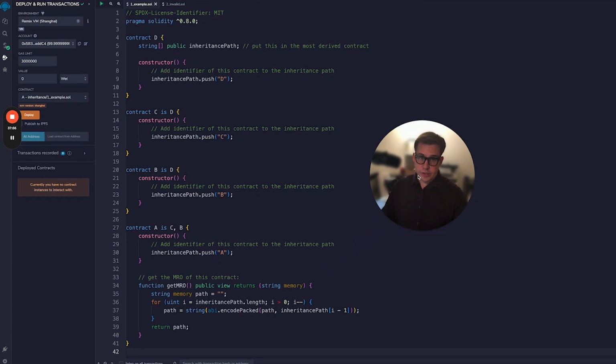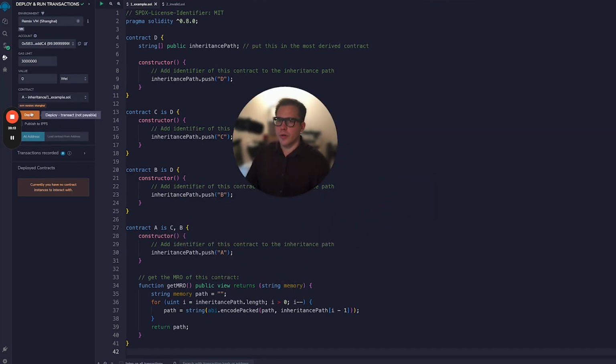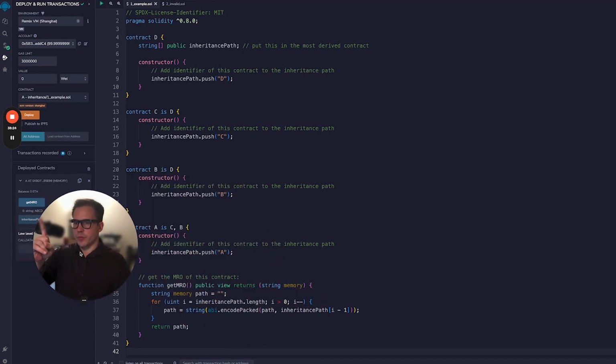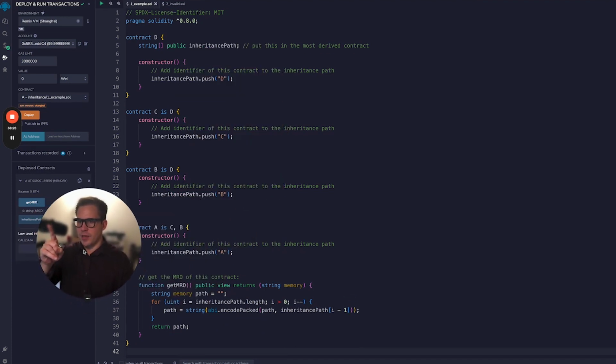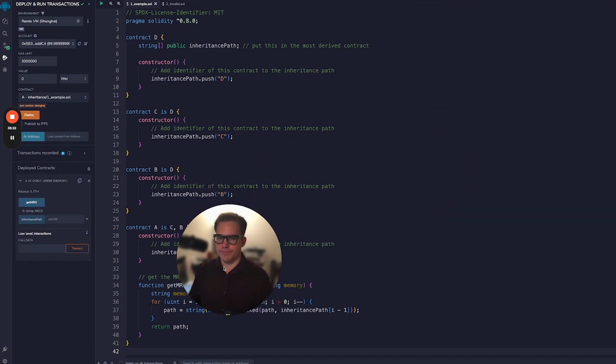That's the linearization, essentially, right? So basically, you can click that and you can get the path. All right. So what we're going to do is deploy this and call getMRO. You can see here in this case, A, C, B, and so on. The path gets printed right here as a string. This is what's being put together from all the constructors, and it says A, B, C, D. Okay. So that's it. A, B, C, D.